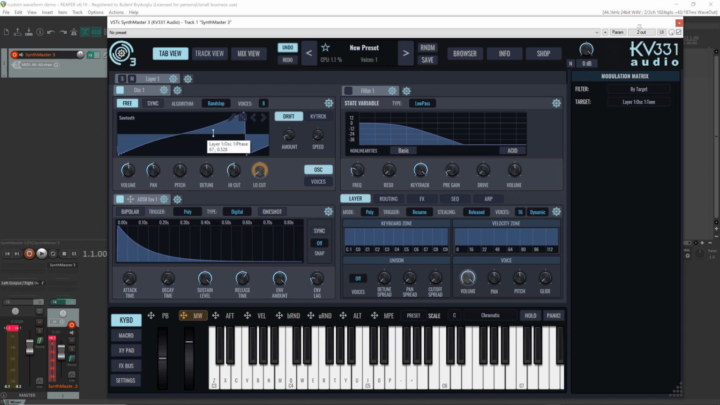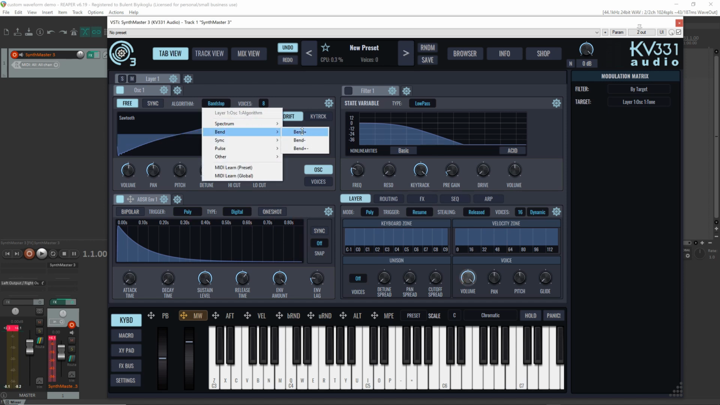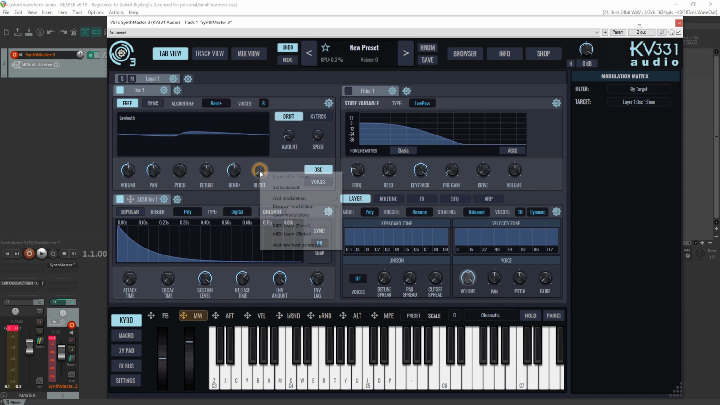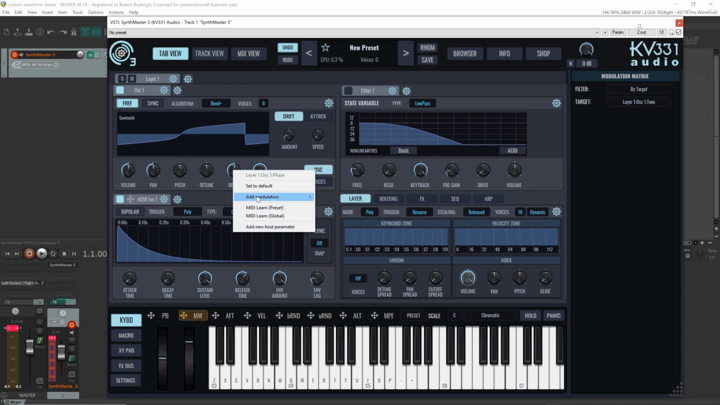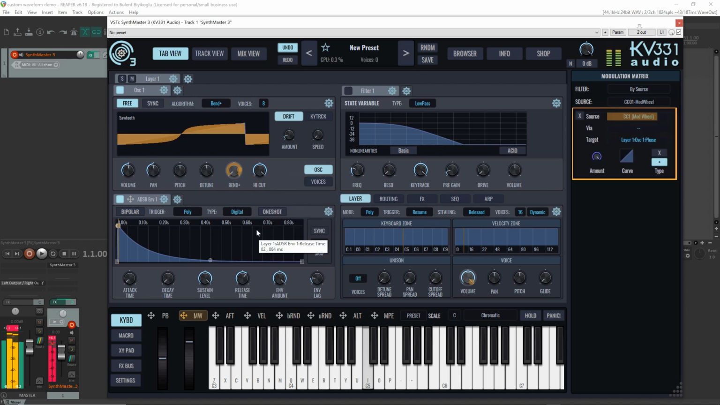The spectral algorithms. We also have some phase distortion algorithms like the band algorithm. Let's clear this modulation, and for the band algorithm, I'm going to modulate this knob with the mod wheel. So this is the initial value. So I'm bending the waveform, I'm applying phase distortion.